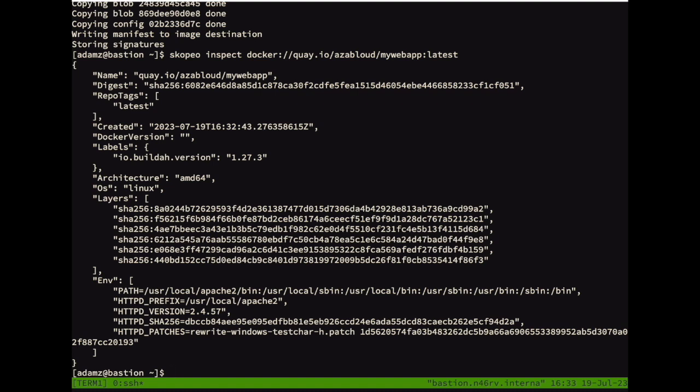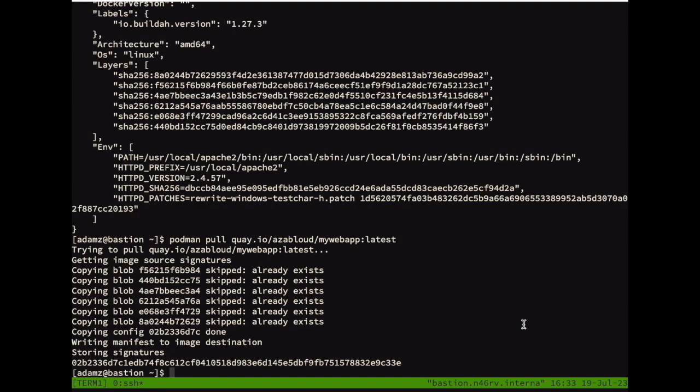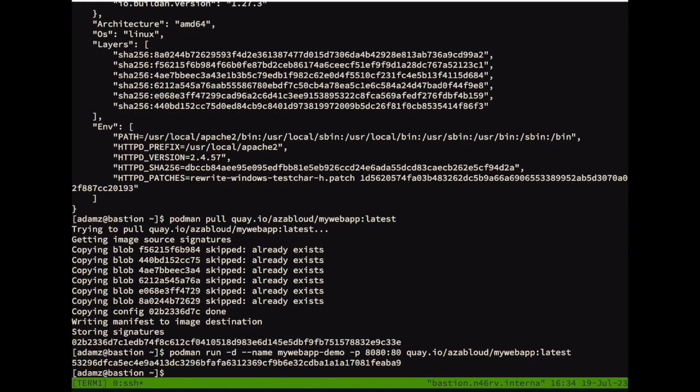So now we pull the image from the repository and then run it. So we can use Podman pull and then the image. So now that we pulled the image, we can run it with the Podman run command. And we'll run it on port 8080.